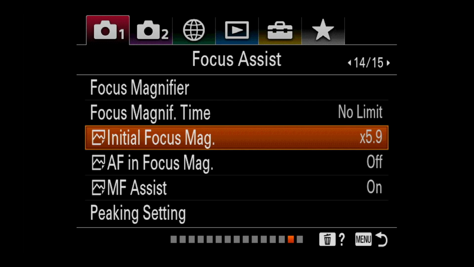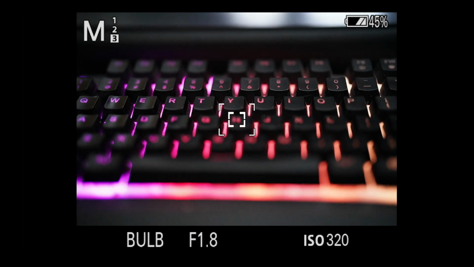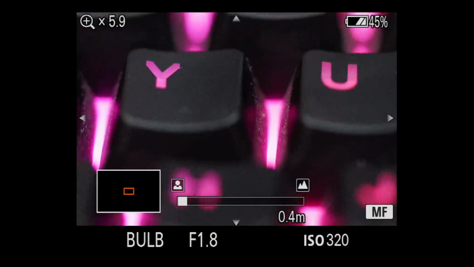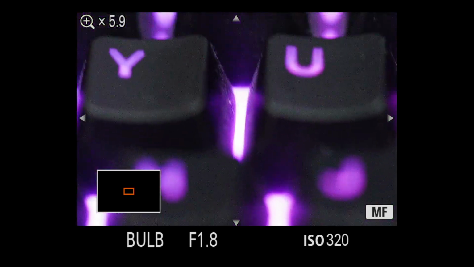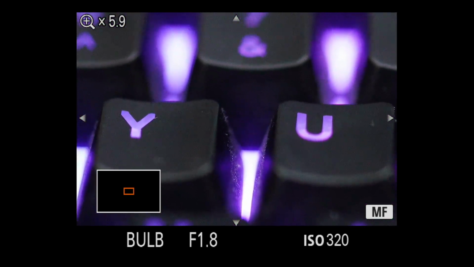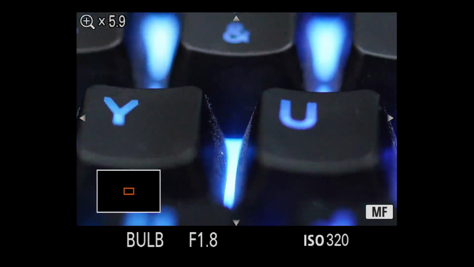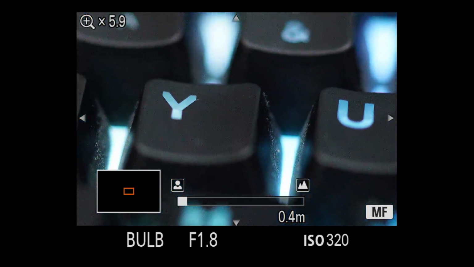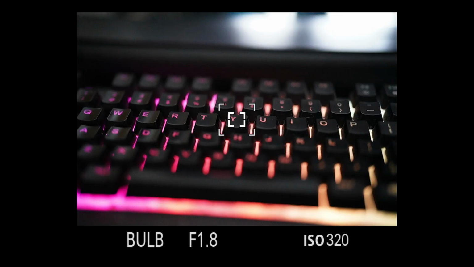Let's see if I can demonstrate this. So you start with the focus magnifier on, and then there's a button on the back of the camera. It's the button that you use for selecting where the autofocus goes. It's a little joystick button with some tactile feel to it. If you press it in, it zooms in even more, and it gets super, super close. So that's very exciting.